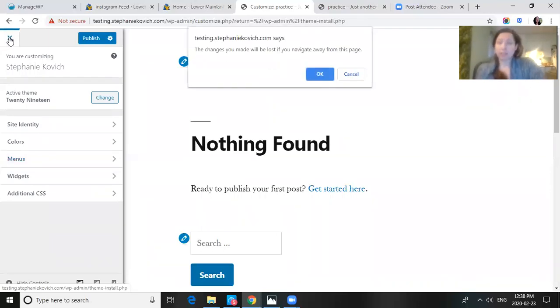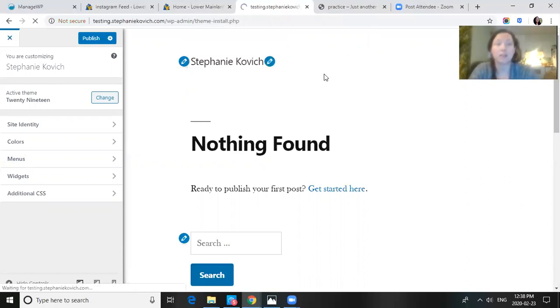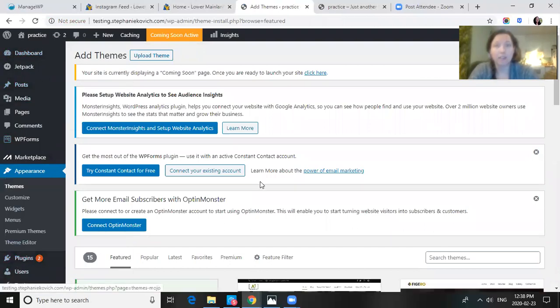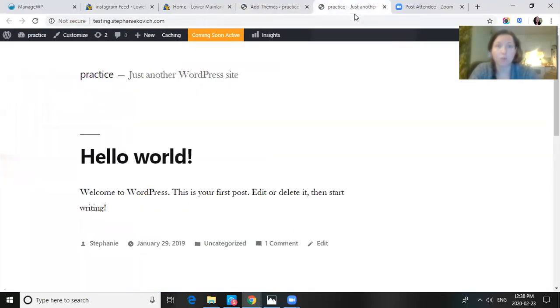The only thing about this customizer, sometimes I do use it, but for the most part, I find I can do a lot more when I go into my dashboard here. I find I have a lot more editing options here. And that's why I get my site open too in another tab, so that I can go over here and refresh anything that I've done.